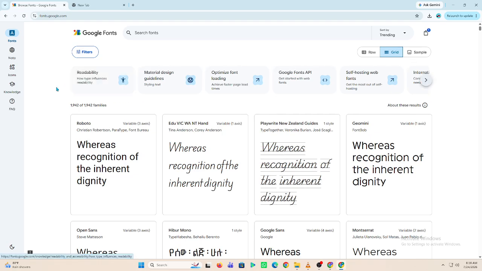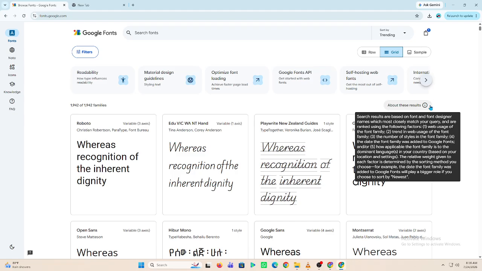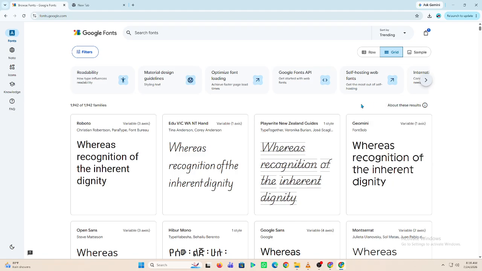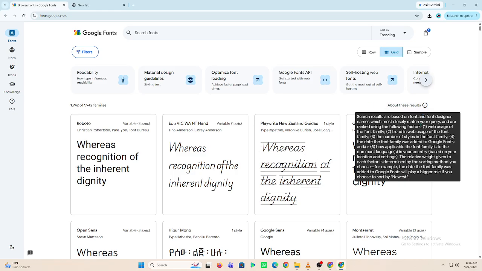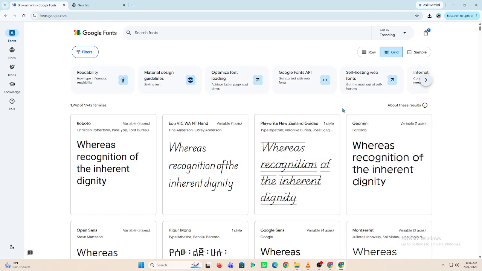Open your website's CSS file and paste the @import statement at the very top of the file. After that, apply the font by updating the font-family property for the elements you want to style, such as the body, headings, or buttons.